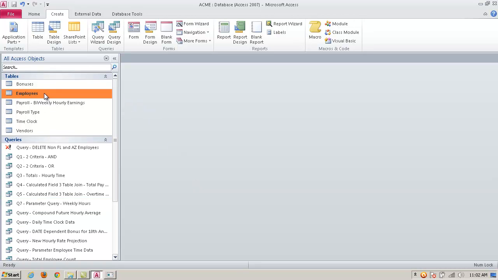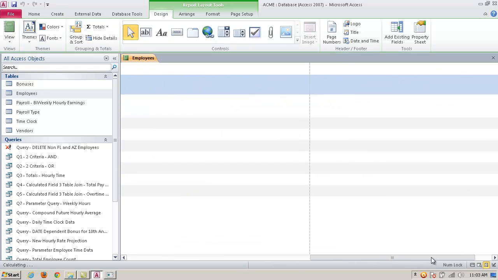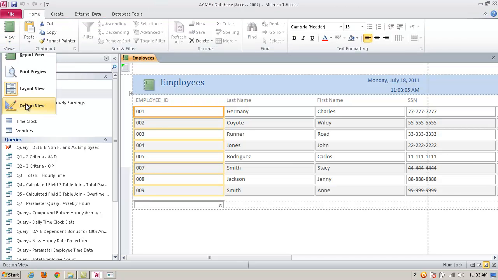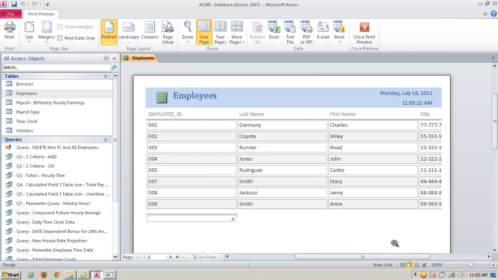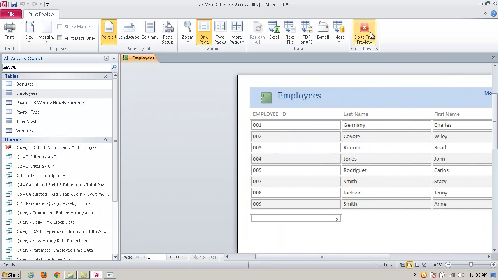Let's say employees. If I wanted to, I could use the report wizard here and just make a report based on what I have in the table data. Nice way to, and then I can toggle between different views here. So I can go to design view and drag and drop and move things around. I could go to print preview, see what that would look like. I'd want to do that landscape, I guess, if I did, but you get the idea.